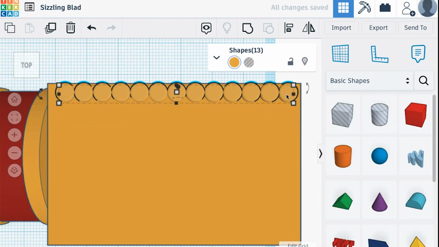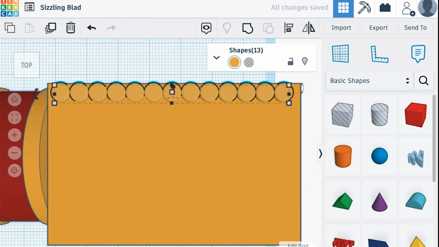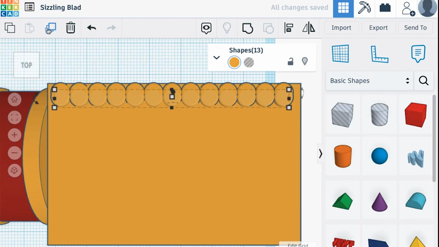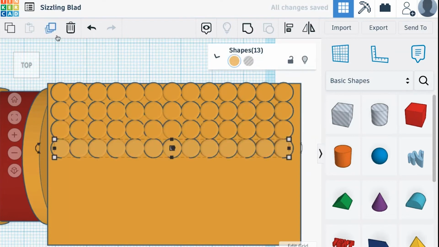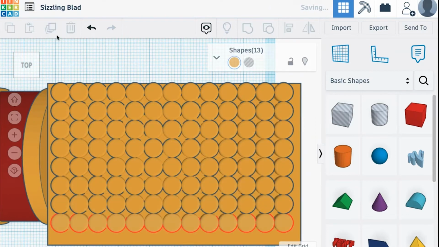I'm going to move my arrow key to center this. And I'm going to click on duplicate again while I have them all selected. And I'm going to use the arrow keys until they snap into alignment. Then I'll click on duplicate again to help duplicate the coins.